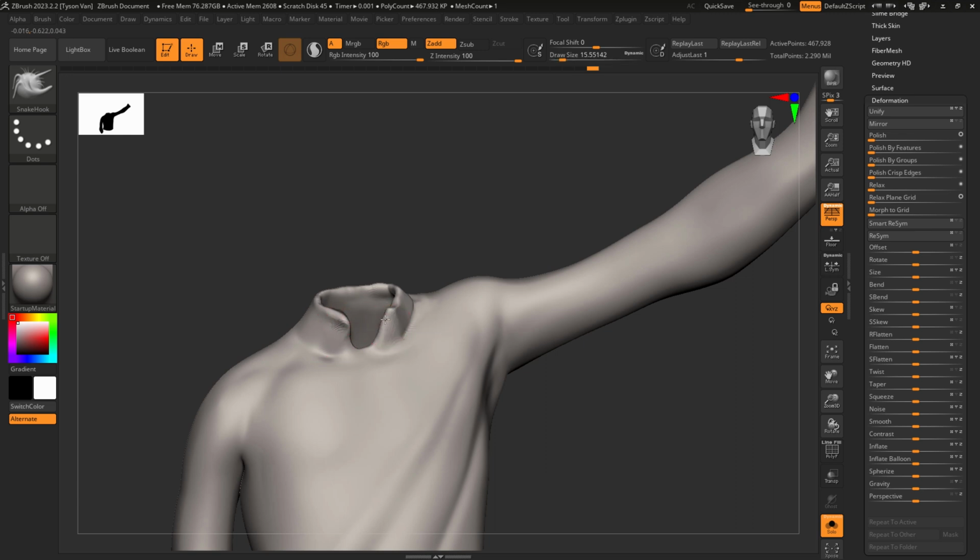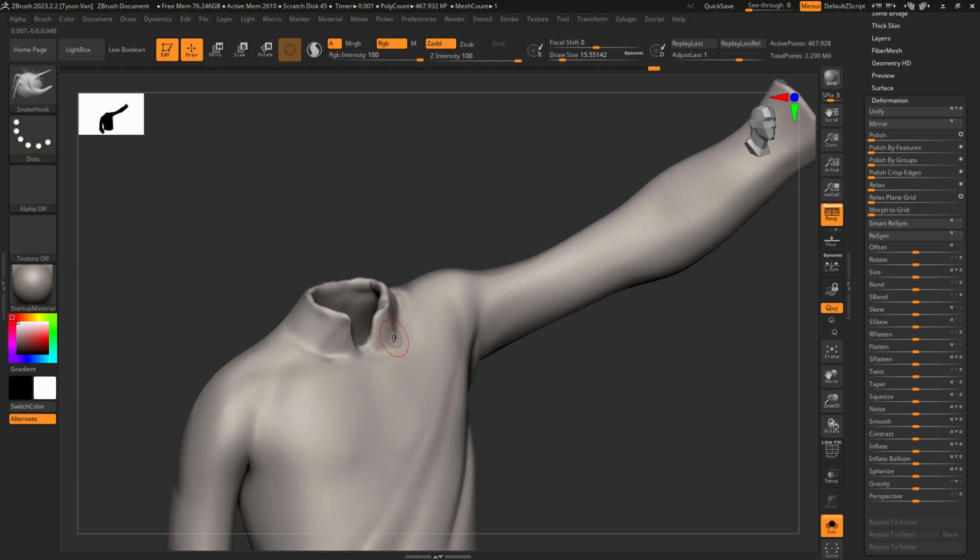Obviously, we definitely need to refine the collar and make it look less blobby. And then give him a tie and some shoes and a skateboard. There's so much stuff to do in this. It's going to be a long series.